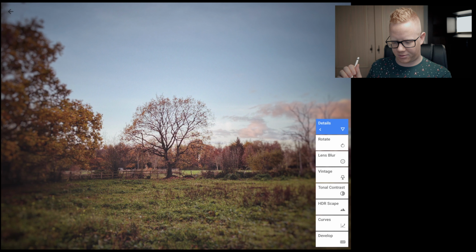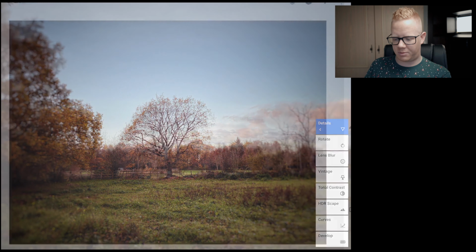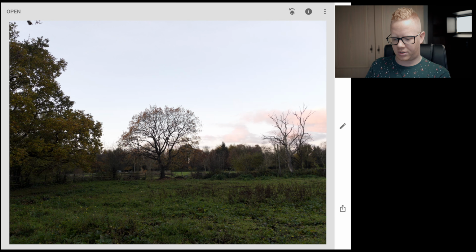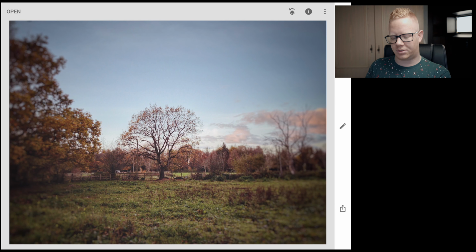So I'm quite happy with that edit. Let's see a before and after. That's where we started, and that's how it's going. So I think that looks pretty good. So I'll add the edits that I've made here, and I want to save them so I can instantly apply them to a photo in the future. So you can do that.